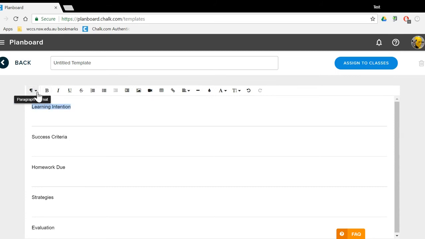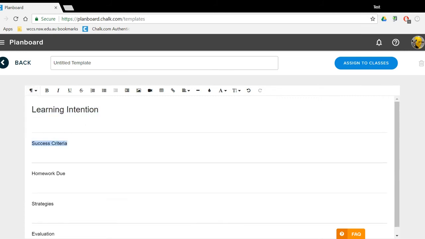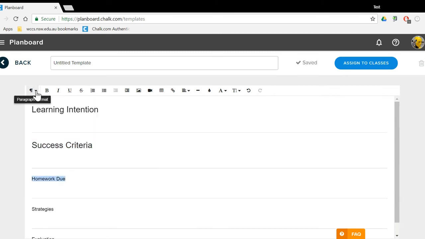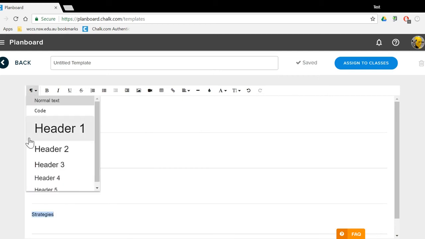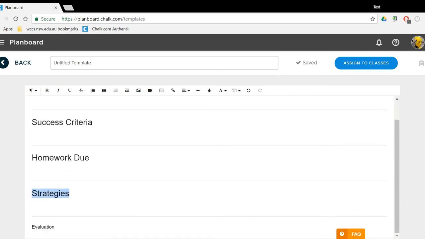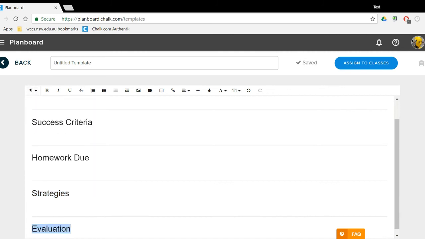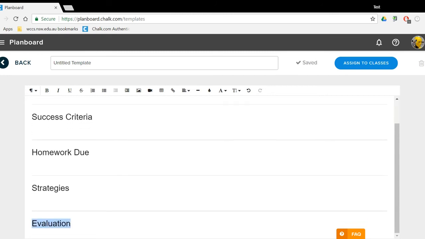Then I'm going to highlight my learning intention. At the moment, it's just a default paragraph. I'm going to change that to heading 2, so it's not too big, and I'm going to change each of my headings to become a style using heading 2. Now you could use heading 1. I just don't like heading 1 because it's very large on the screen, and heading 2 gives me a little bit more space. And so now I've created this template which I can then assign to particular classes.